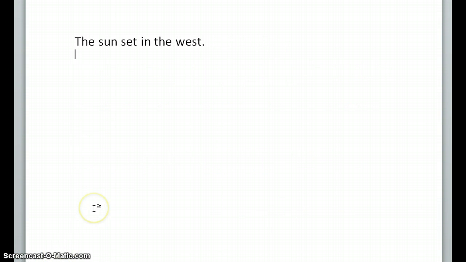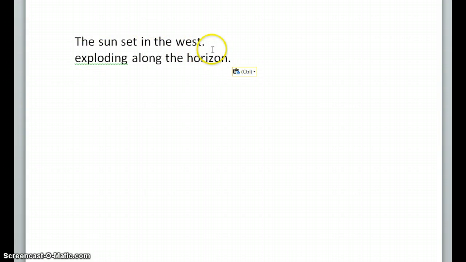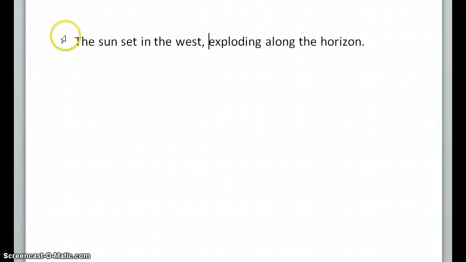Here's another example. You're writing a story and you're wanting to talk about the beautiful sunset. So you say the sun set in the west, but you're thinking, that's not very descriptive. I'd love to add a little more. So what might you add? Okay, it explodes across the horizon. The sun set in the west, exploding across the horizon. You would need to get rid of the first period and put a comma after the initial independent clause. Add your modifier. So the sentence would read, the sun set in the west, exploding across the horizon.